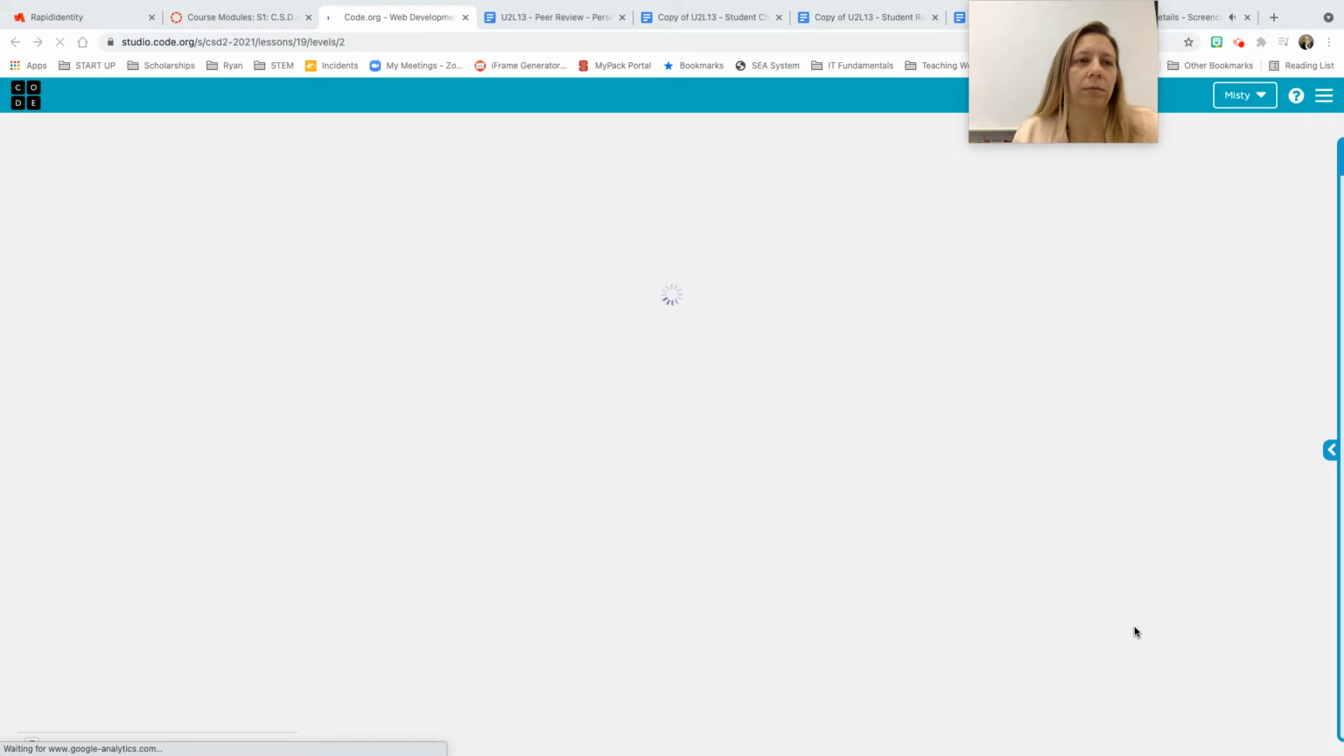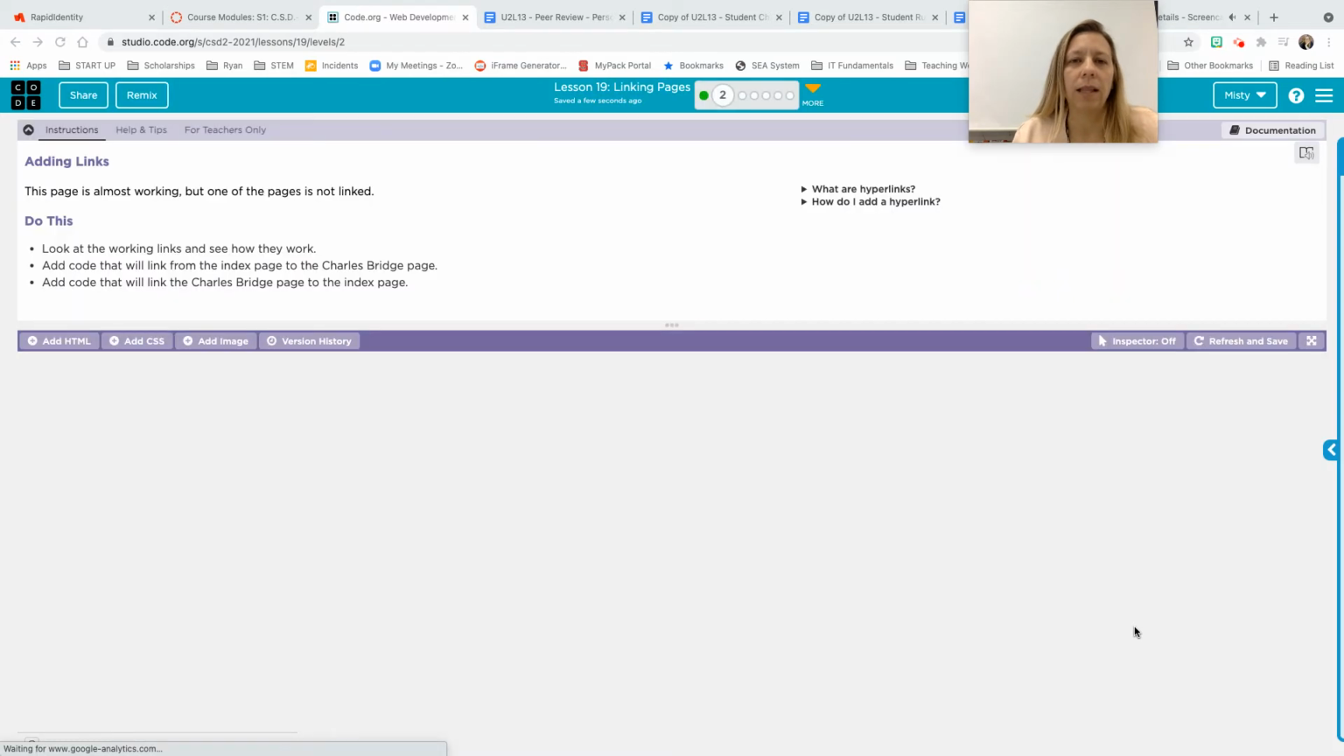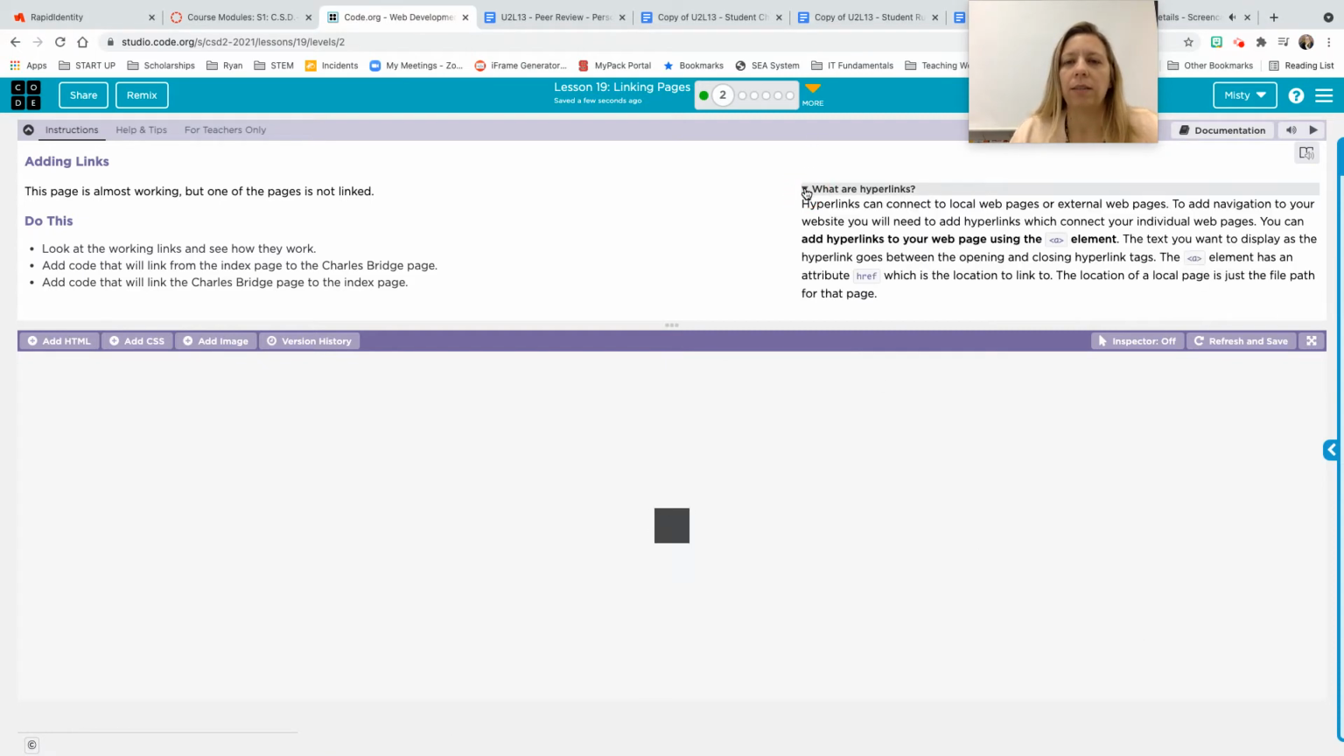Bubble 2, lesson 19. You can see at the top while it's loading, what are hyperlinks? Hyperlinks are what we were just looking at. They are links that take us to other local web pages or even external web pages.